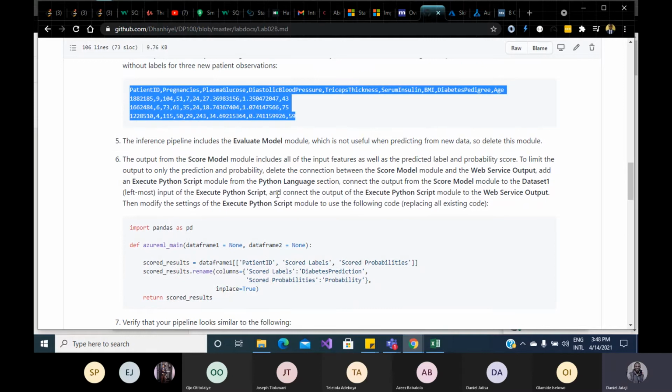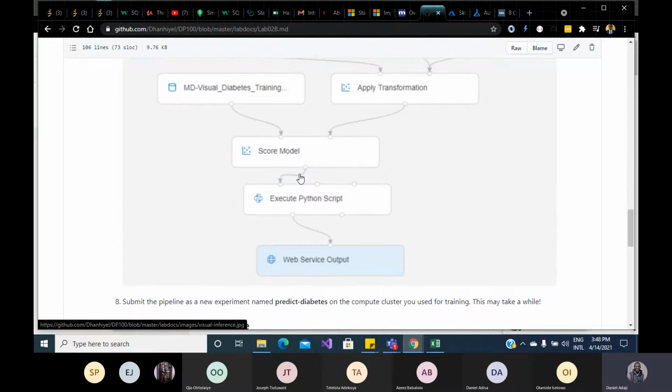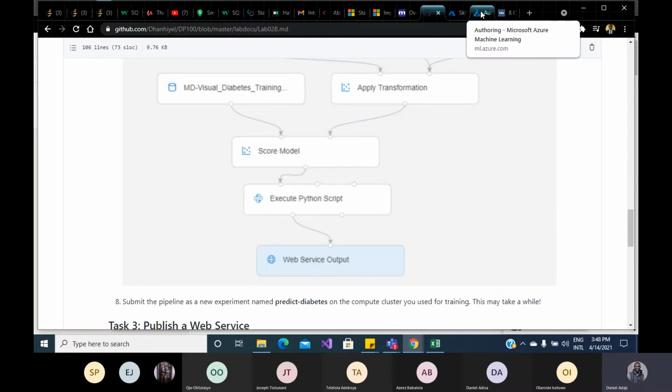So next thing we need to do is to add the Python script to the score model, and then we connect it to the leftmost, the dataset one. So in this format, like this, connecting to the execute data Python script.